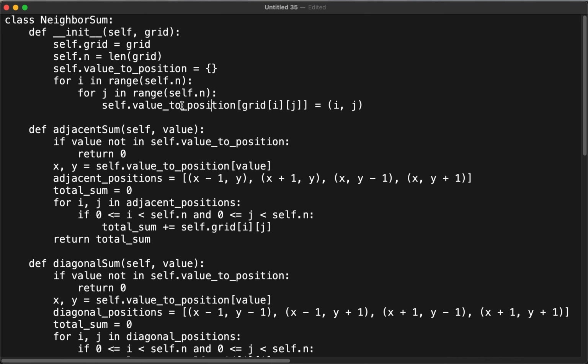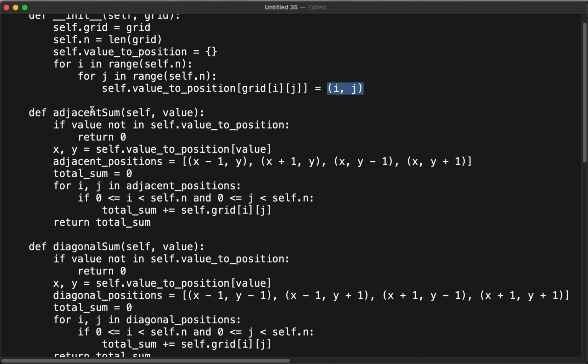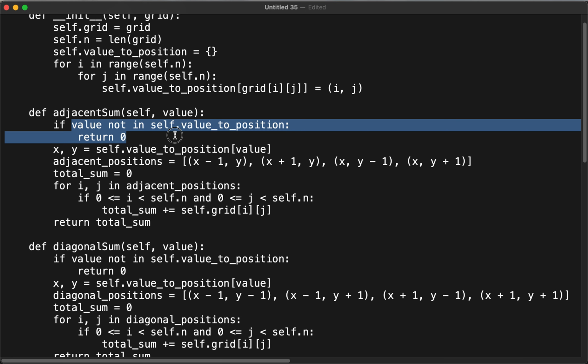That's what you are creating in this function. You have a new grid value to position, and for grid i, j, you will store the tuple 1, 1 in this case for 4. So when adjacent sum of 4 comes, you just check if the value is there or not. If the value is not there, then you return 0.